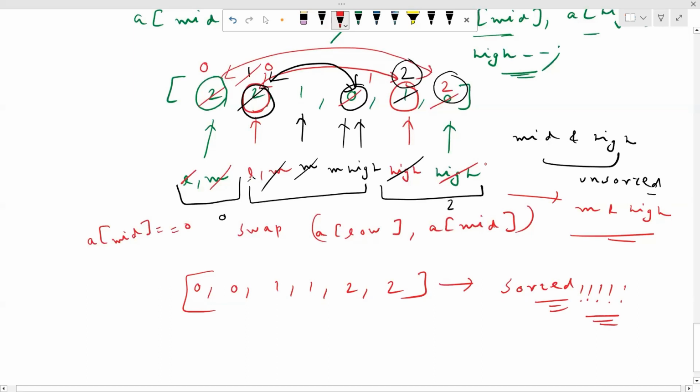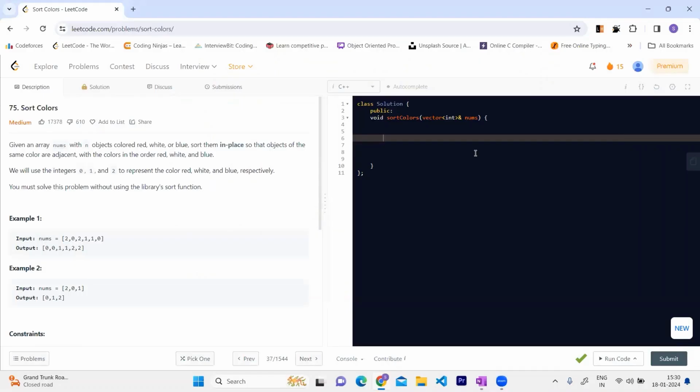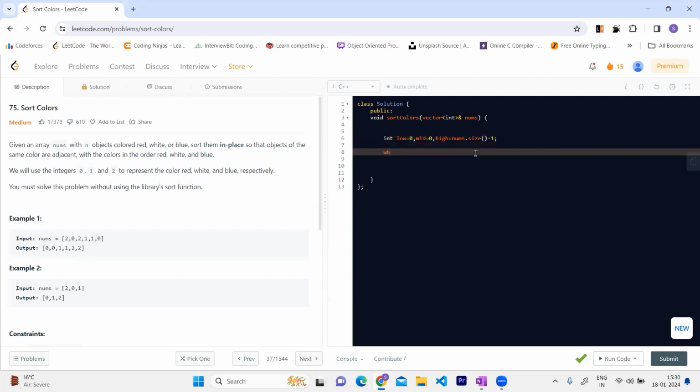Now let's try to code this thing up. So we'll declare 3 pointers according to the Dutch national flag algorithm. Mid will be pointing to the initial start of the array, and our high will be pointing to n minus 1, at the end of the array, right? Now we'll iterate until mid is less than or equal to high, right?